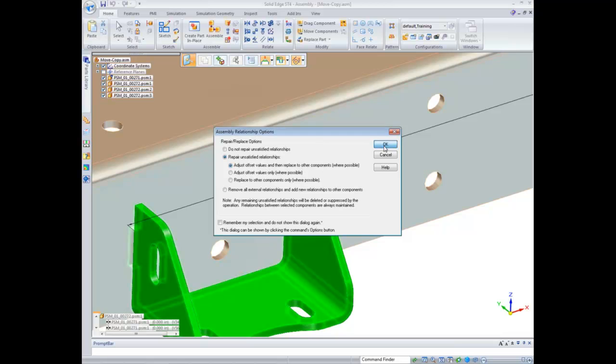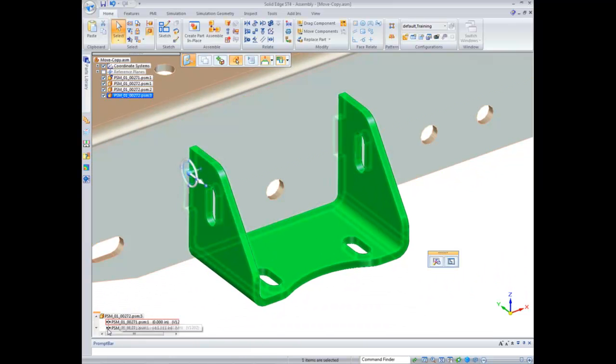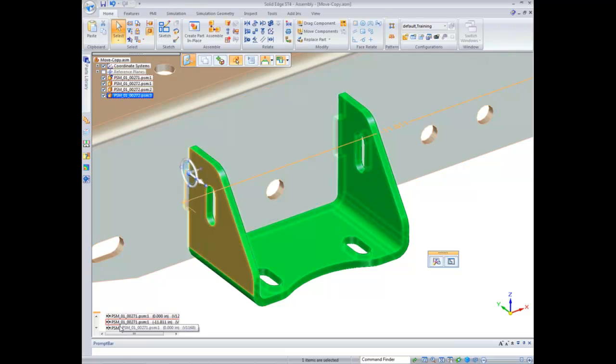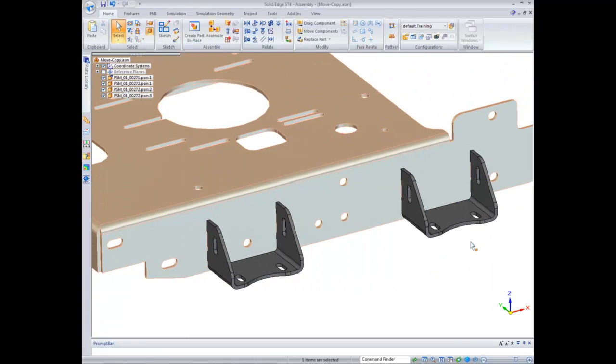So if we hit OK, what it does now is it made 3 mates for us down here. So it fully constrained it for us. So all we had to do is copy, move, and it reconstrained the part for us, which saves a lot of time. And we have a copy then.